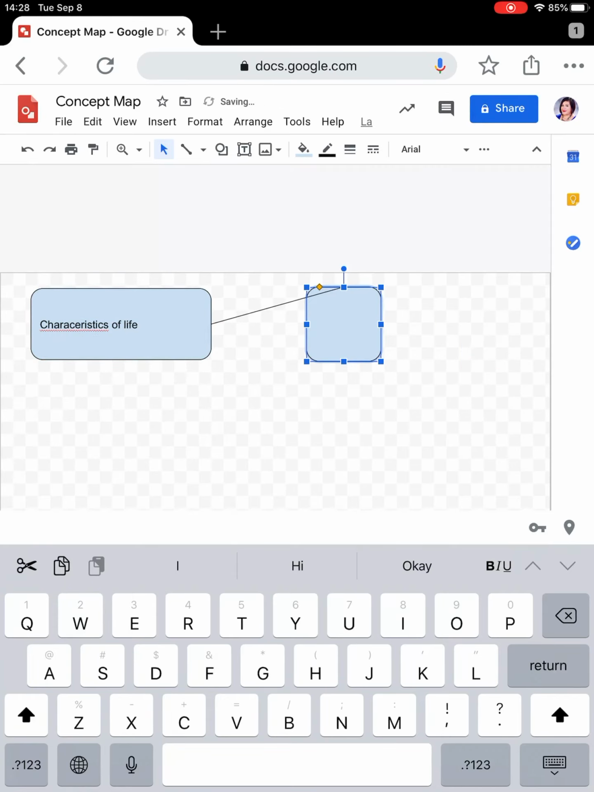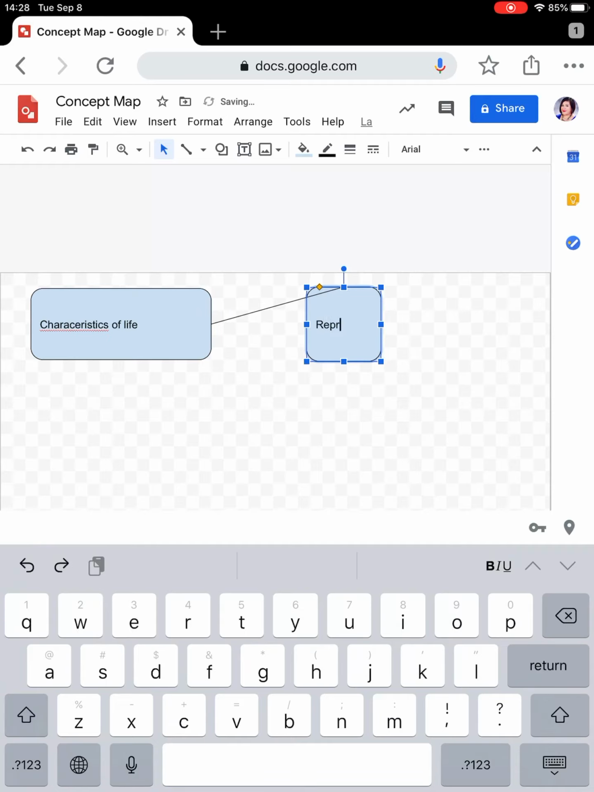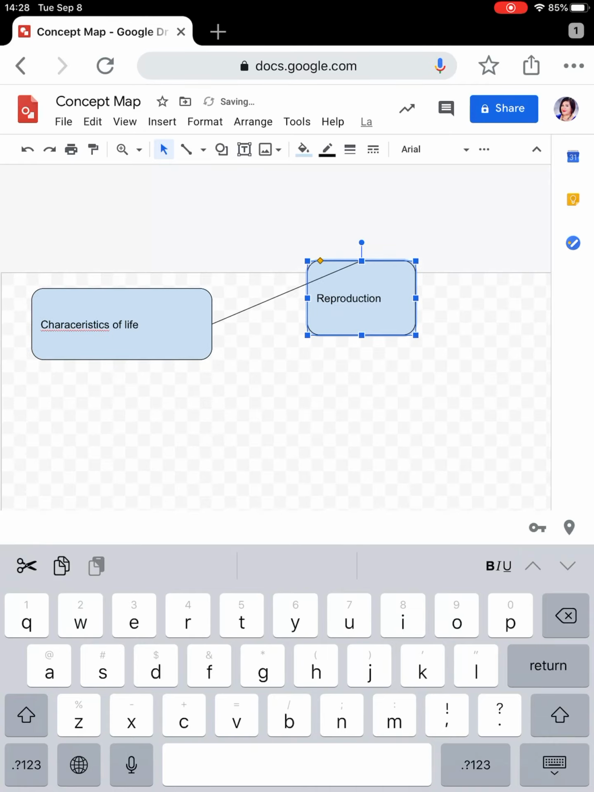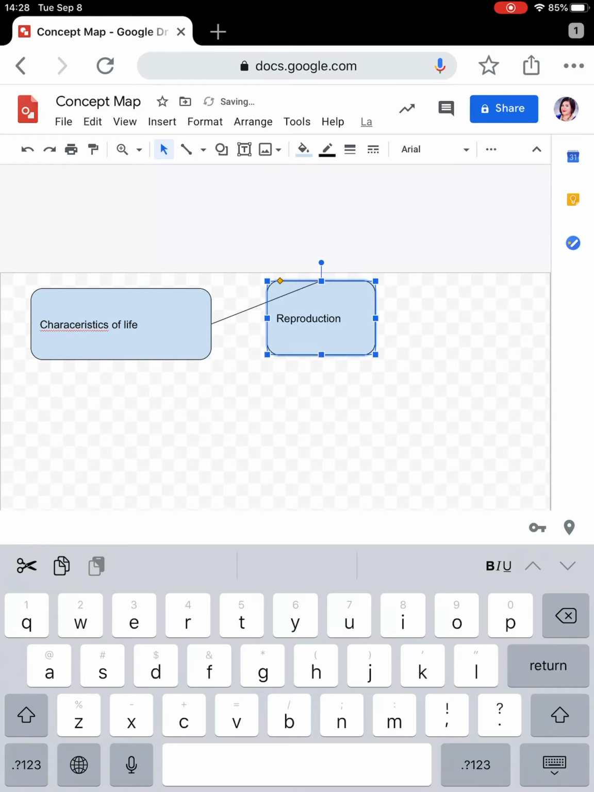Okay. So this is one way, characteristics of life. Let's write here reproduction. Okay, you can expand it. You can also insert images. Okay, it's a little bit kind of complicated.